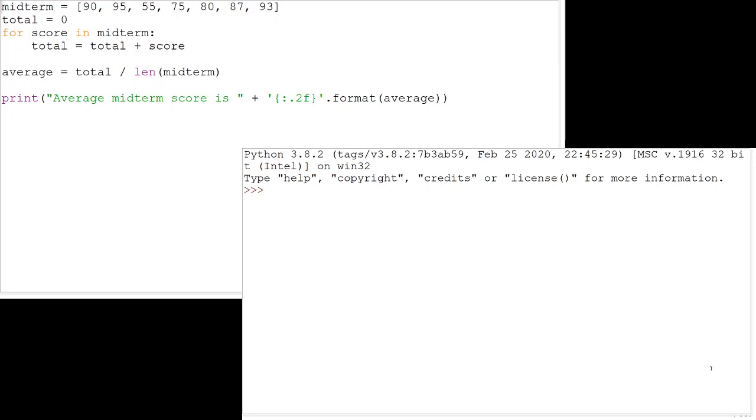So for each score in this list called midterm, perform that operation that you see, total equal to total plus score. So total is initialized to 0, so it would make it 0 plus 90, which then total becomes 90. Next time it will become 90 plus 95, which is 185. Then 185 plus 55, which is 240, and so on. When the loop is done, total will contain the sum of all the scores.